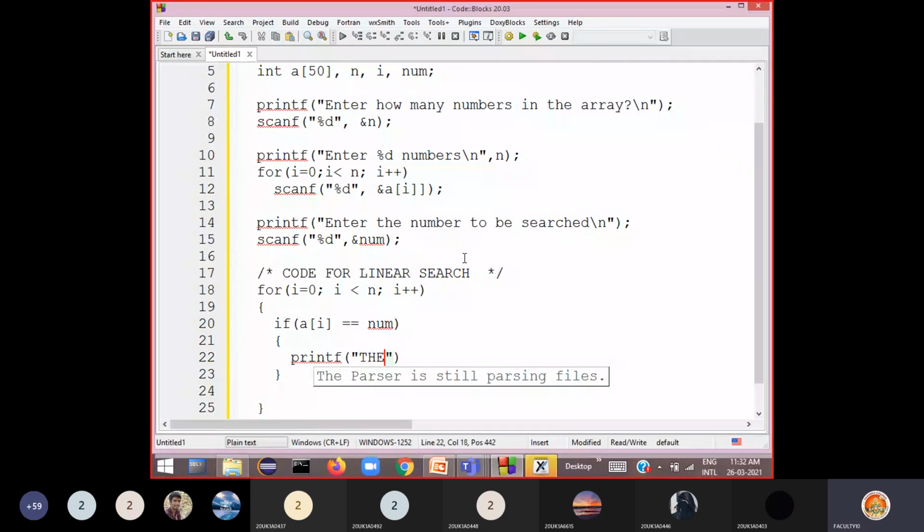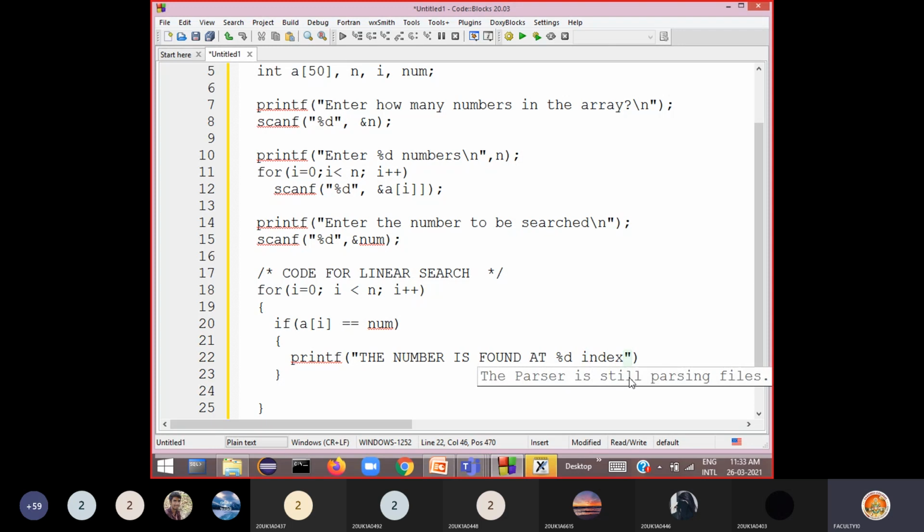We can print a message like the number is found at location. The location is nothing but i, the index of that element. So we can say the element is found at percentage d index, or percentage d location. Found at so and so location, some message you can print here, comma, where is the index? i is the index of the element.